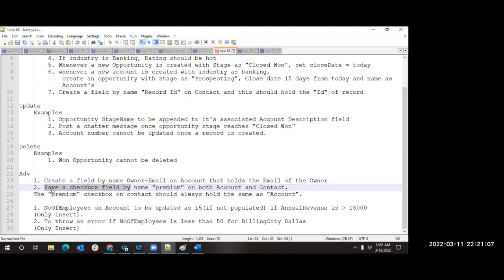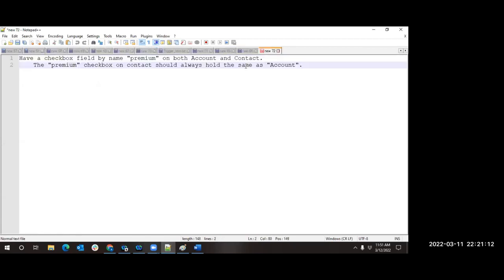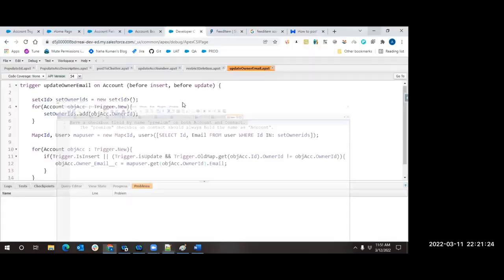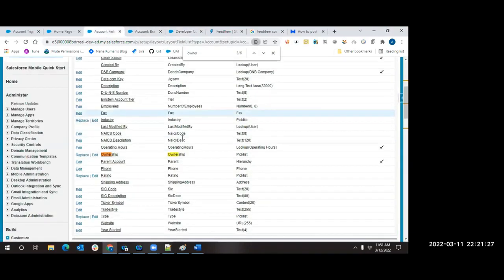Have a checkbox field. This is how your real-time requirements will be. I want you people to answer by replying so that I will be able to relate. Have a checkbox field by name Premium on both Account and Contact. First let us do this. This is the first step. Fine, I'm doing that right away.